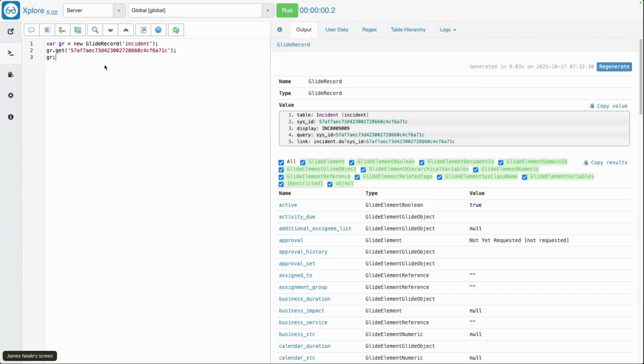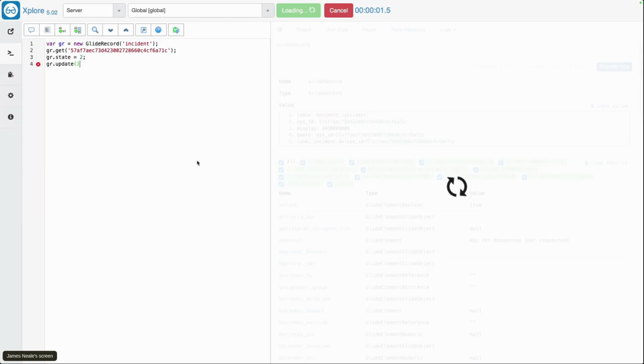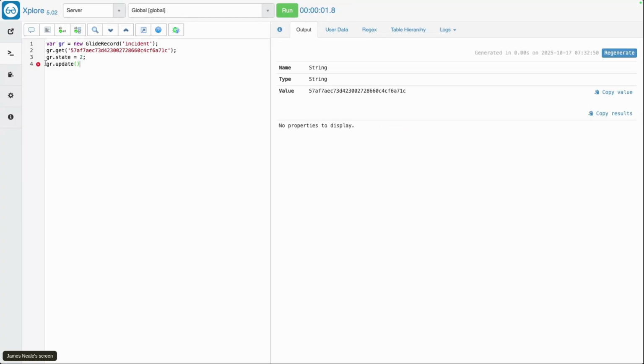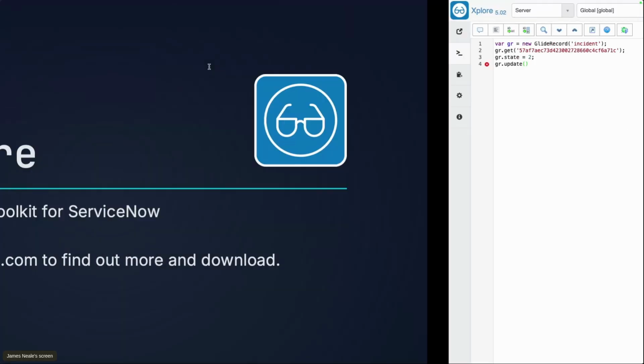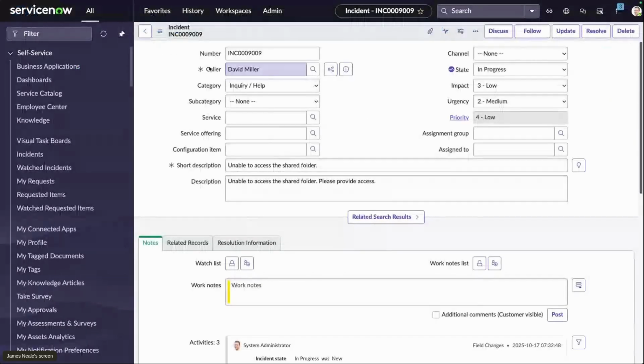So if this is locked down because it's closed in your instance, perhaps we just want to go in and set the state to, I don't know, 2, gr.update, and we'll actually see we're getting the output of gr.update here. So we've got the string here, and then, nope. Keyboard shortcut's not working. And you can see this has updated the GlideRecord here.